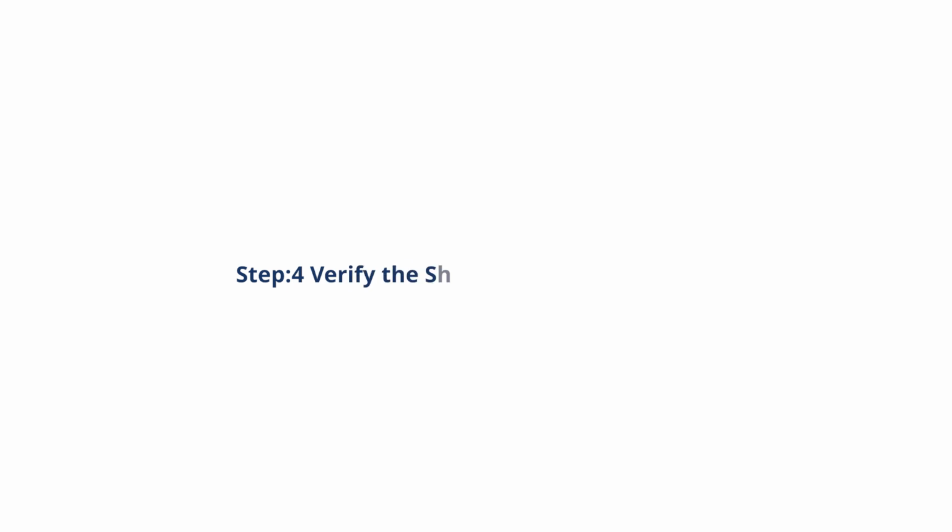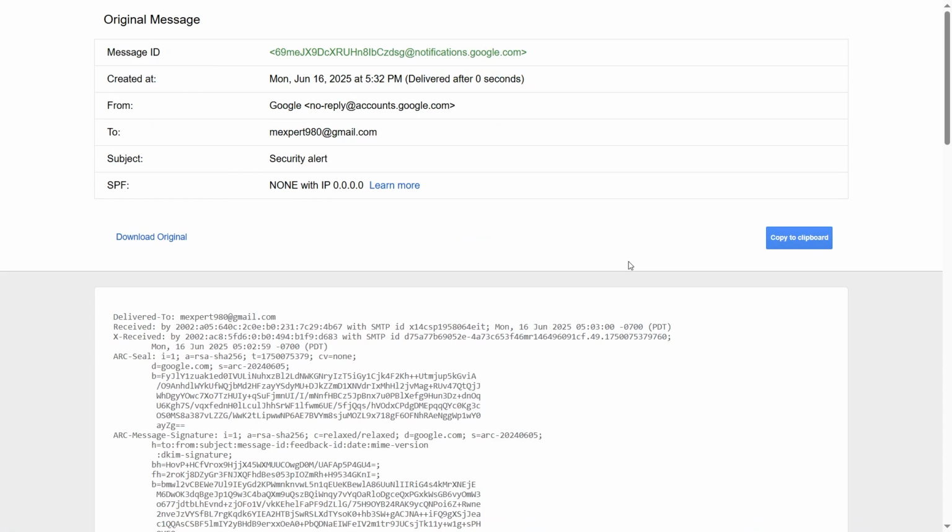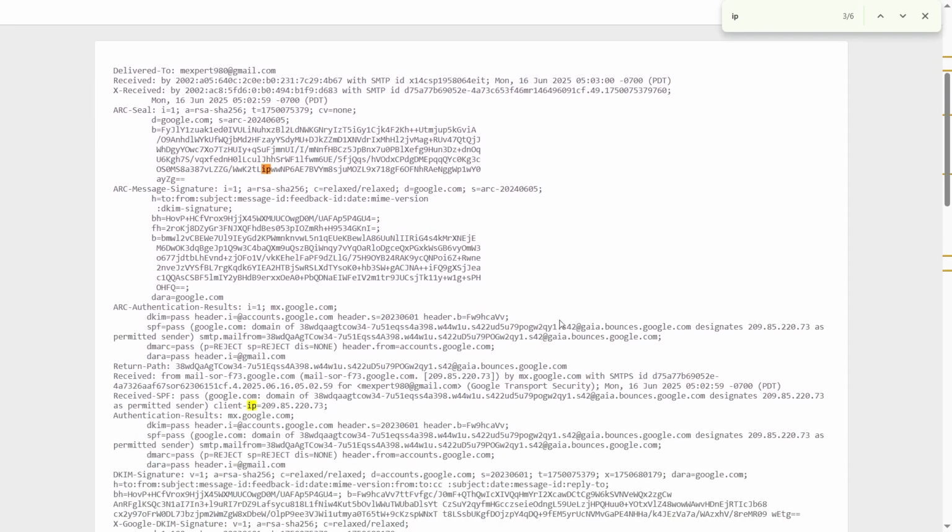Now, the fourth step is to verify the sender and the IP address. To do this, press Ctrl F again and search for IP. Scroll down until you find IP equals, where you will see a set of numbers. Select and copy these numbers as this is the sender's IP address.